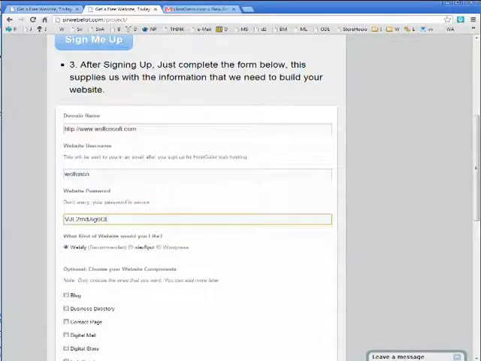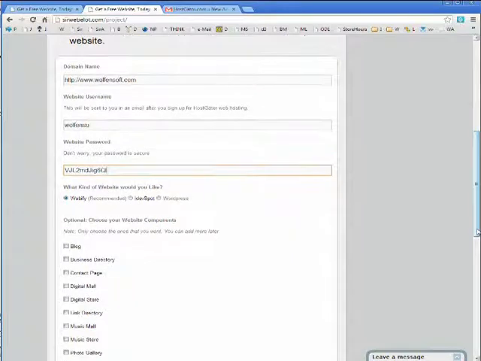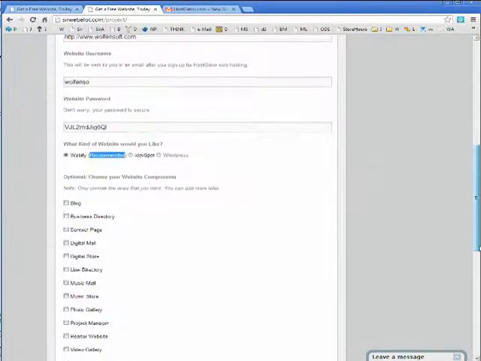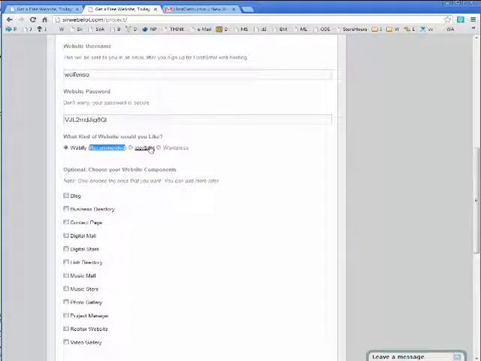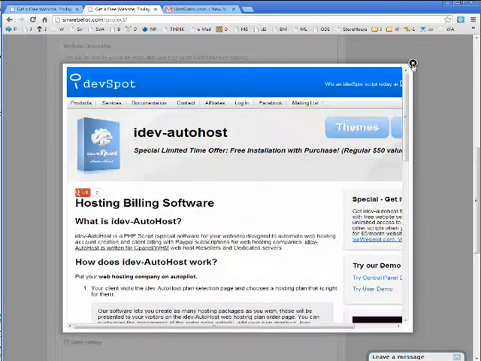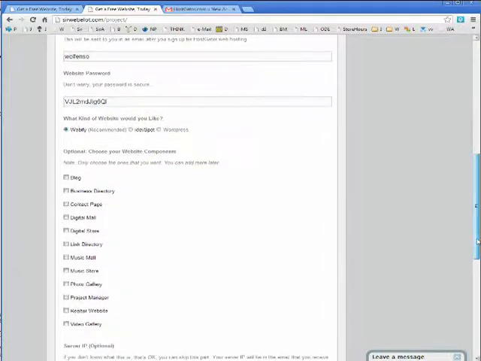The next thing they're going to want to know is what kind of software you would like to use to power your website. Webify is recommended, but you may optionally choose one of the other website software systems, such as WordPress or idevSpot, and you can explore a little bit more about these different types of software by clicking them. When you click them, it'll open up a page and you can view what each system is all about. But I like Webify. I think it's a really great platform. WordPress is also really nice. idevSpot has a bunch of components that are not offered by Webify or WordPress. But overall, I really like the Webify platform, and I'm going to suggest you use that one. But it's up to you.